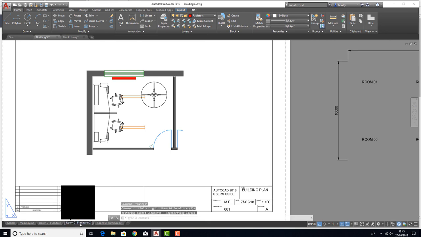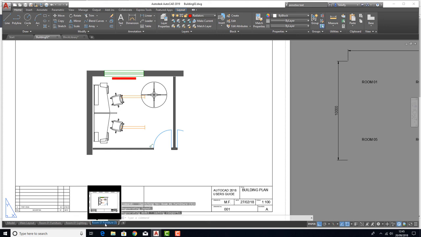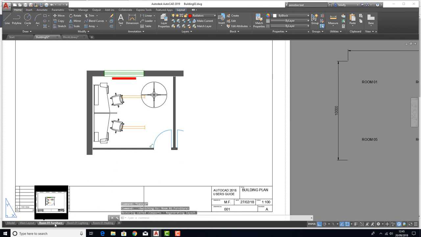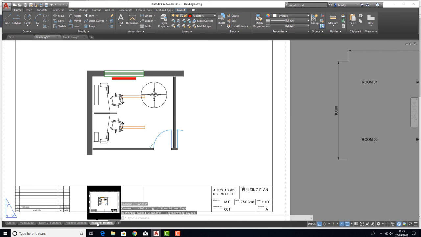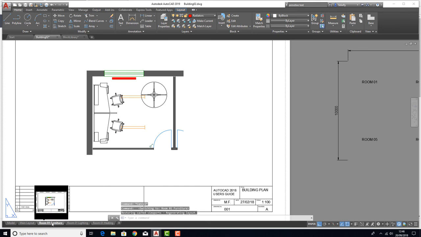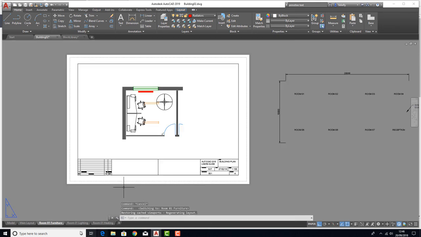I'm going to change this one, just double click it, and I'm going to change it to lighting, and I'm going to change this one to, I'll call it heating. It may have been called mechanical or something, depends on the company you work for. I'm just going to call it heating so we know what it is. Okay, so we've got room 1 furniture, room 1 lighting and room 1 heating. Because we created a copy of the furniture one after we'd set up the view, we don't need to change any of the views. All we'll need to do is change what's showing.